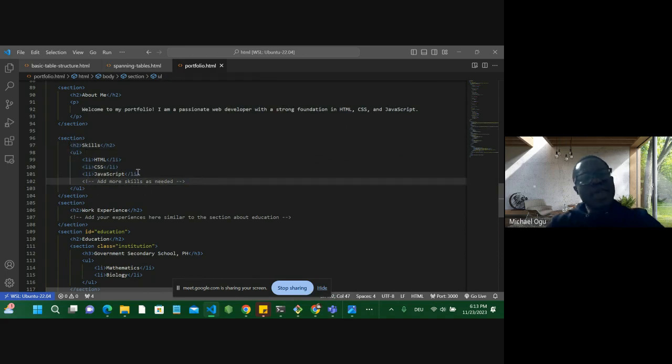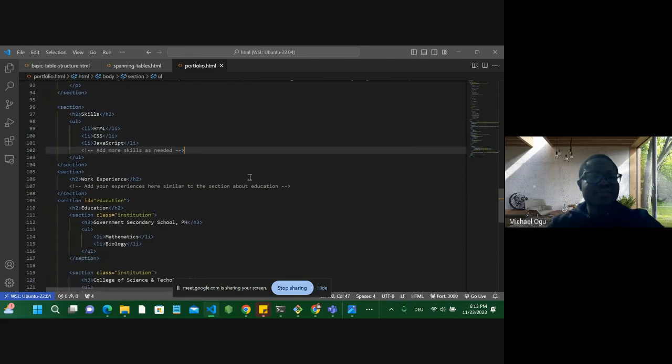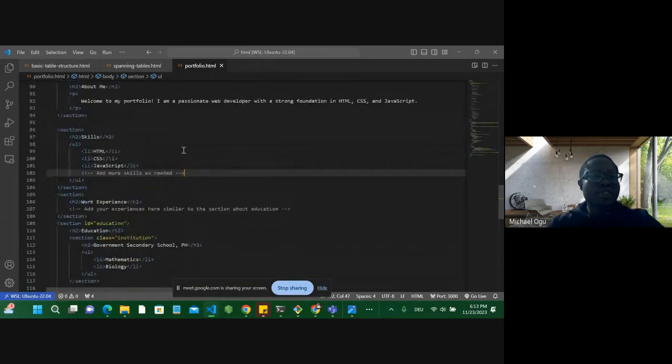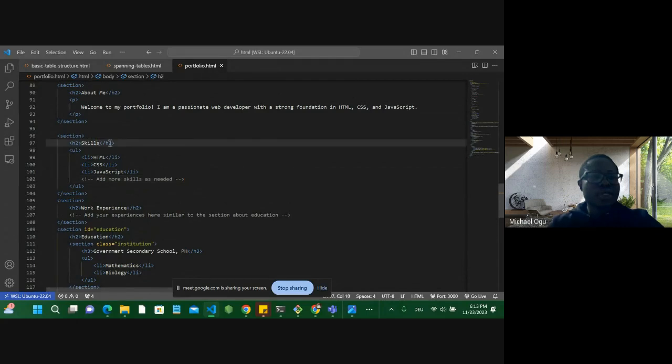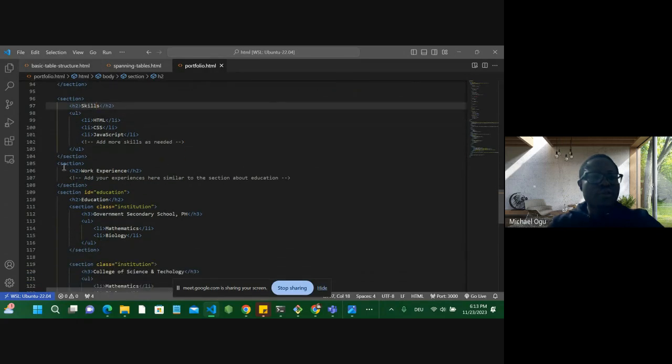Here there are two options. You can use a table, or you can just use a list like this and maybe add a few more things to the list. Then you have another section. This is the section for the skills, and then you have another section for work experience.